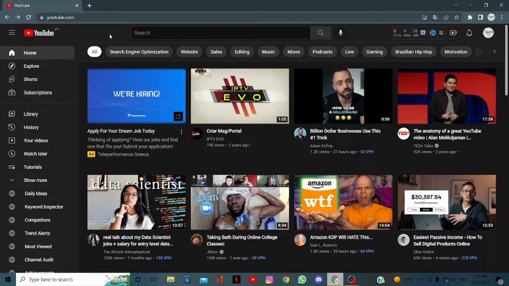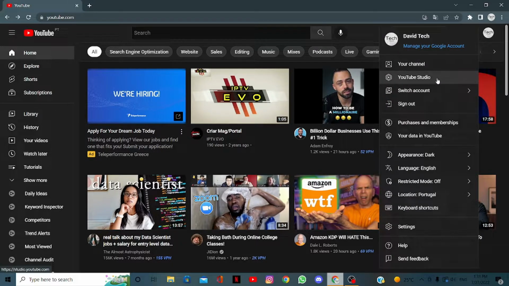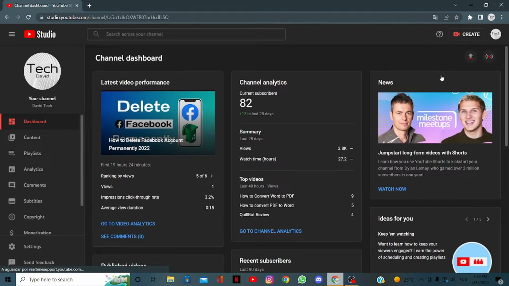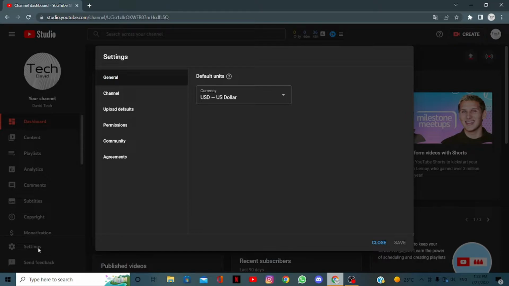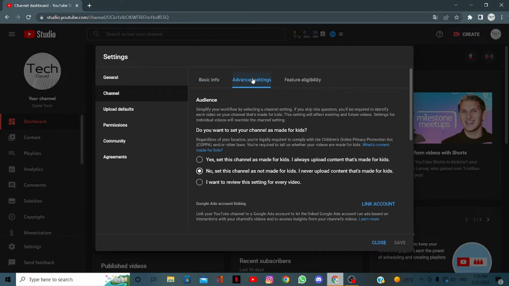All you gotta do is click on your icon on the right, tap YouTube Studio, and on the left below you will click Settings. After that you will go to Channel Settings and then tap on Advanced Settings.